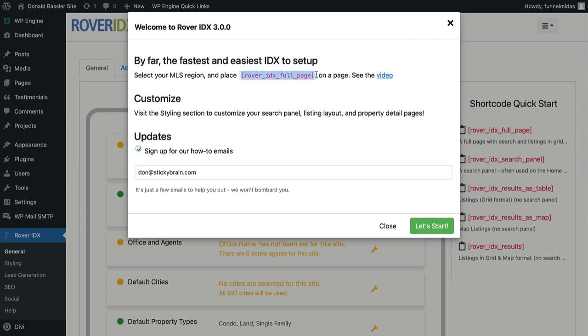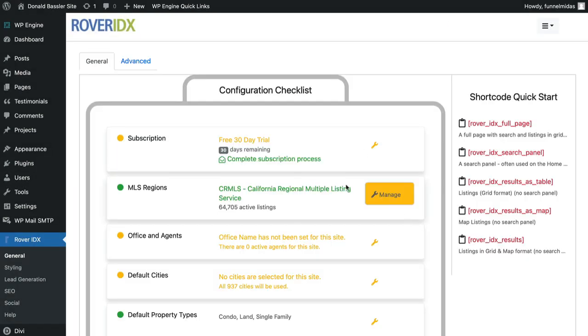And it says see the video. You can take the time to watch the video. And then it continues to say visit the styling section to customize your search panel, listing layout, and property detail pages. And then if you want, you can sign up for their how-to emails. Just put your email address in here and click on Let's Start. Then when you're in here, you can go ahead and click on the complete subscription process. You get a 30-day free trial, which is really cool, so you can test drive this thing.